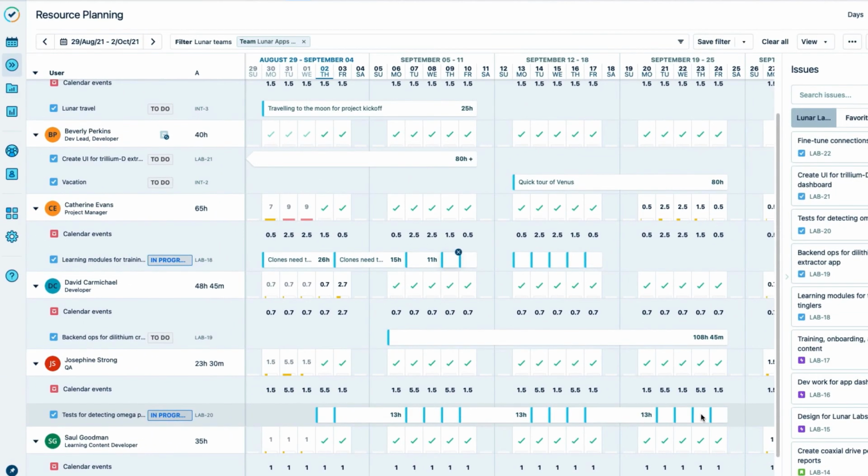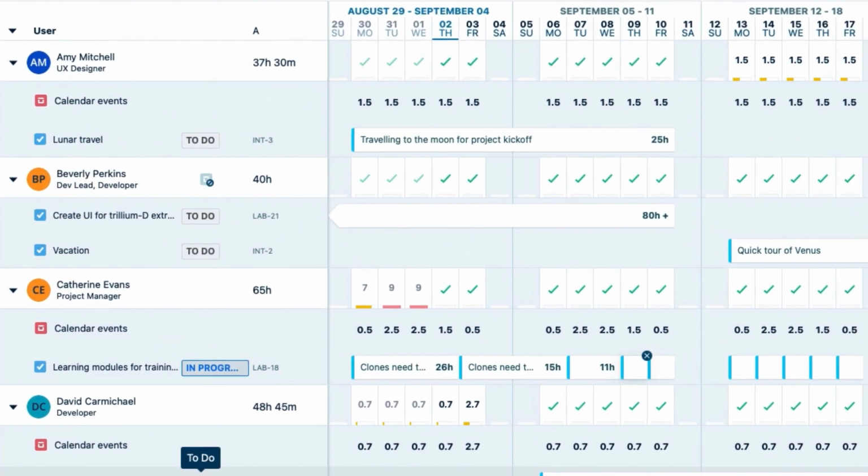So that's how you can plan time for your team and for yourself by viewing calendar events in the resource planning view. Being able to see all the plan time for resources in one spot is a real game changer for being able to plan accurately.